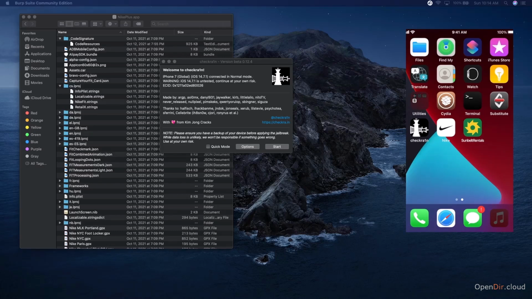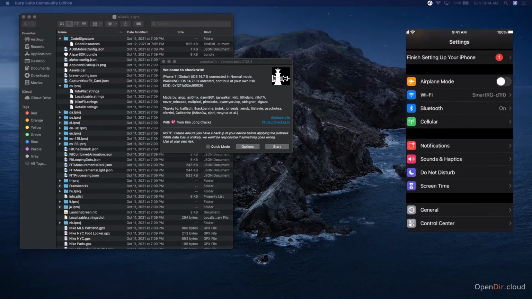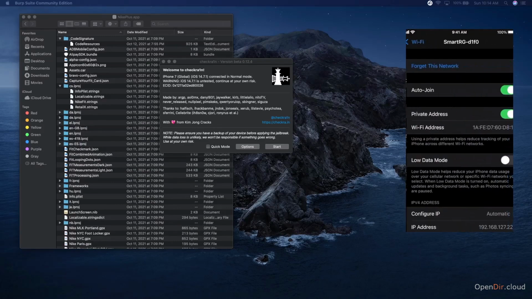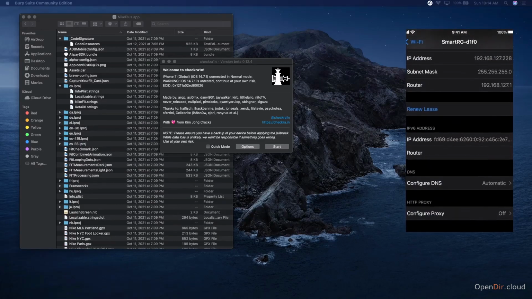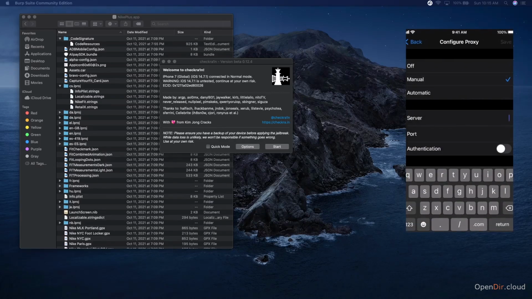Taking just a moment to load Burp Suite up. In the meantime, I'm also going to go to my phone's proxy settings here, go to Wi-Fi, go down to configure proxy, click manual. I'm going to have to put my IP address in there in just a second. Also opening Burp Suite up in the meantime.